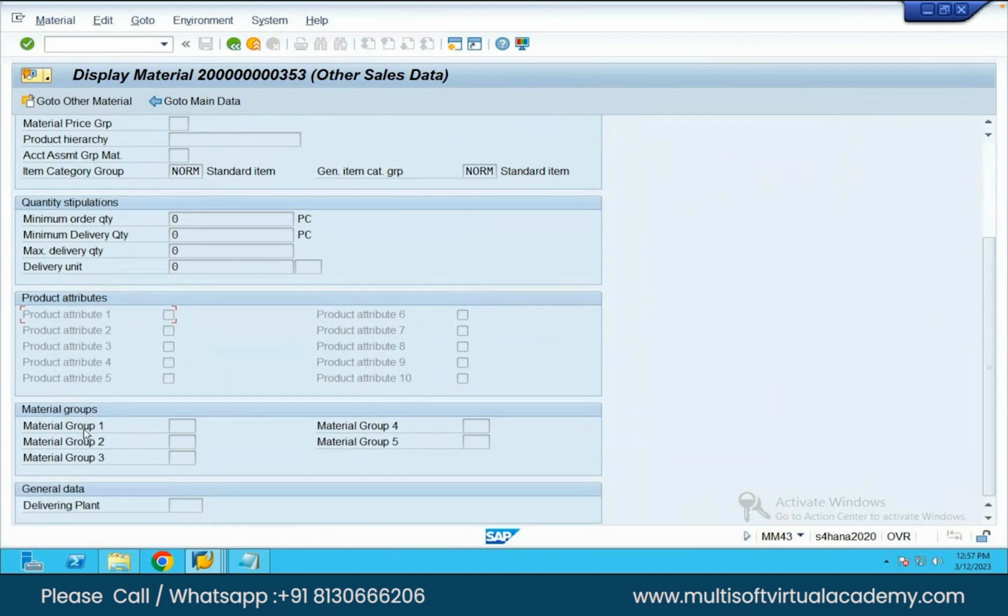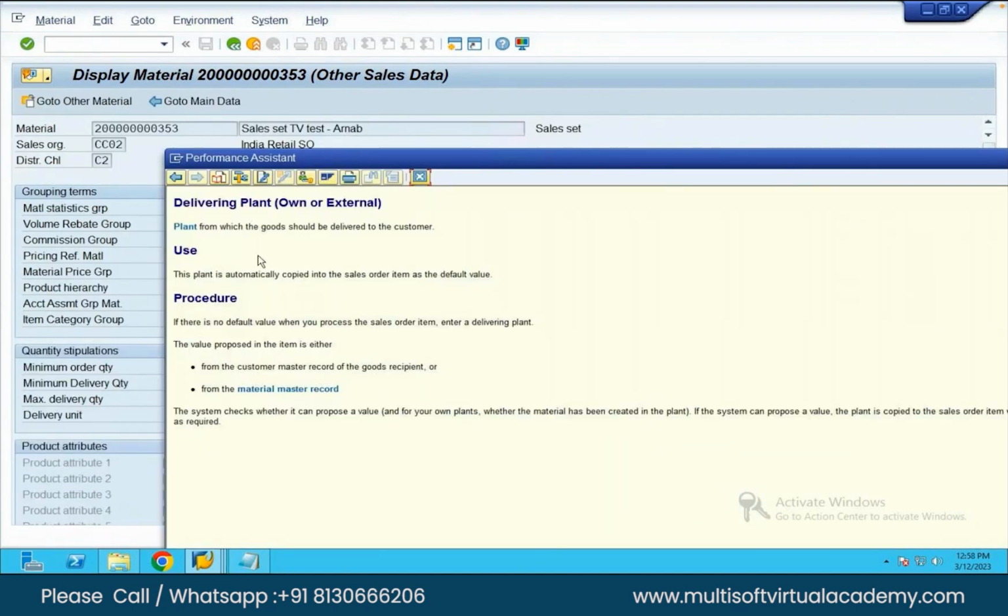Here you can assign some permissible material groups, and there is the delivering plant. If you specify a delivering plant here, it means the goods will be delivered from that plant to your store. Suppose the sales area is defined at the regional office or DC level, and you want that DC to supply the goods to your store or customer. In that case you can specify that DC as the delivering plant for that particular material.